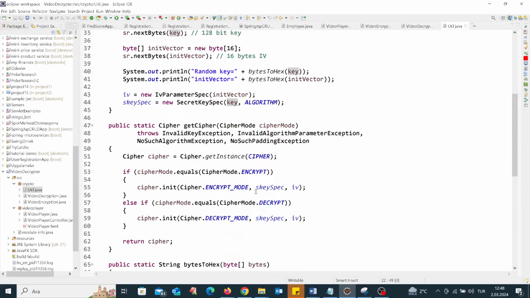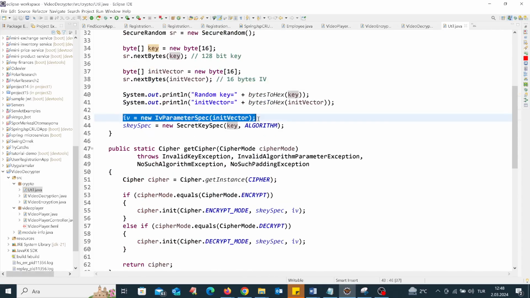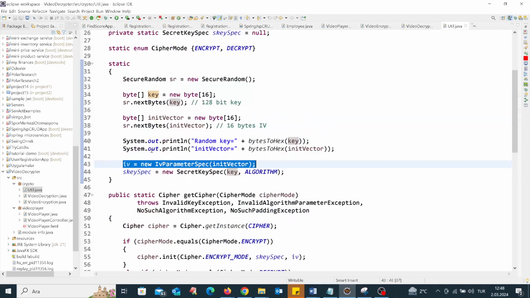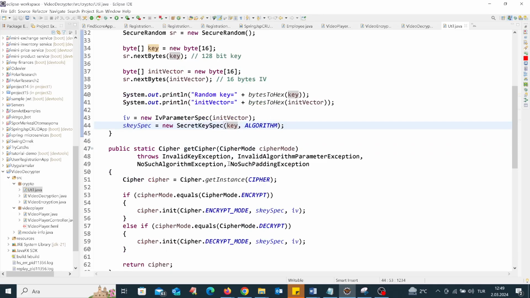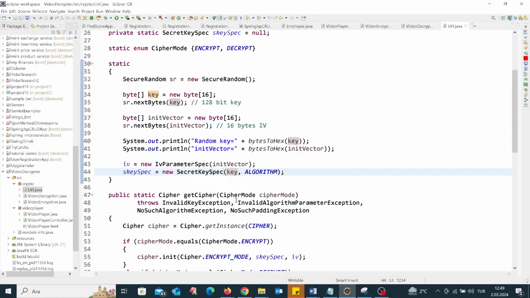The initialization vector is a random value. We took a byte array from the secure random, and the initialization vector is a random value used in conjunction with the key to initialize the encryption process. It ensures that each encryption operation produces unique ciphertext, even if the same plaintext is encrypted multiple times with the same key. In the code, the initialization vector is generated using a SecureRandom instance and stored along with the secret key for later use during encryption and decryption.